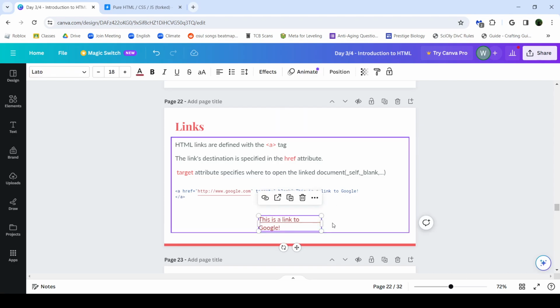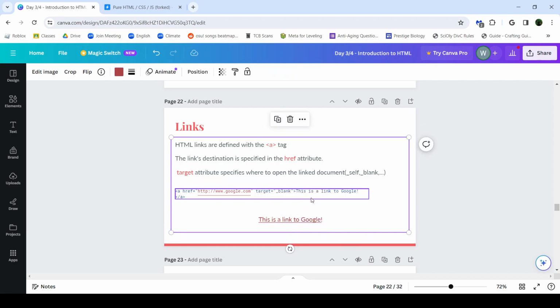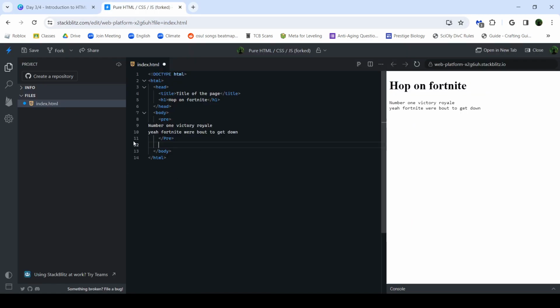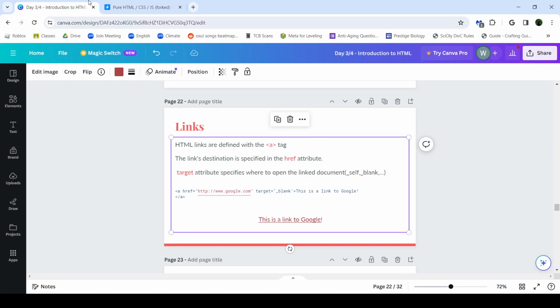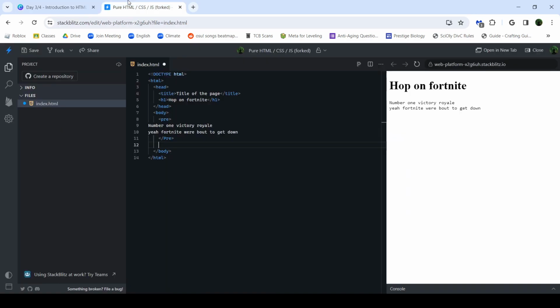I can't click on it right now, but I'll show you what it looks like in actual code. So I have StackBlitz open, and all the rest of this stuff is from last week, so don't worry about that. Starting from here, where my mouse is right now, that's where we'll be coding all the new stuff that we learned this week. So we just code this like normal. We'd use the A tag, and then href. Href is equal to, and then in quotations.